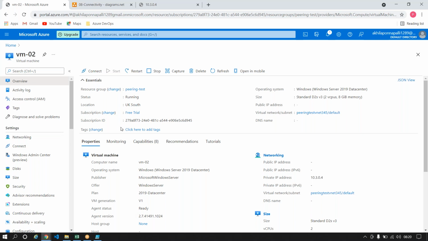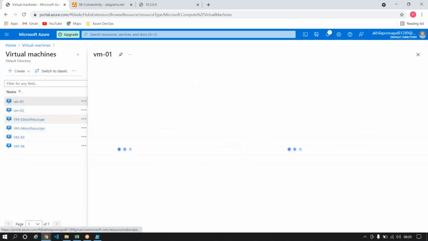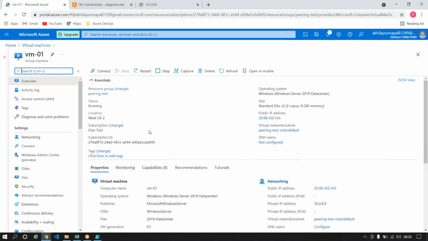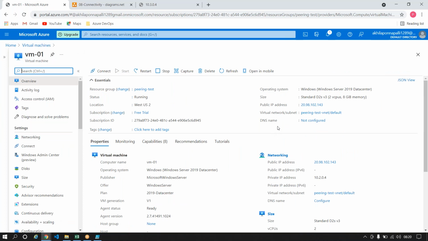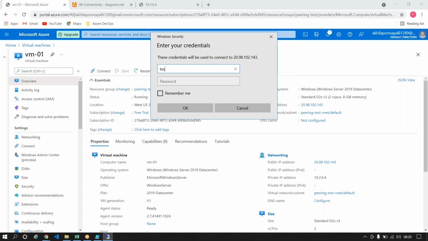One thing to note is that even that server is in a different virtual network, in a different region also. VM1 is sitting in a virtual network with a public IP, and that virtual network is completely different from the virtual network where my VM2 is sitting. So what I'll do right now is try to RDP into VM1 and access VM2 from within VM1.